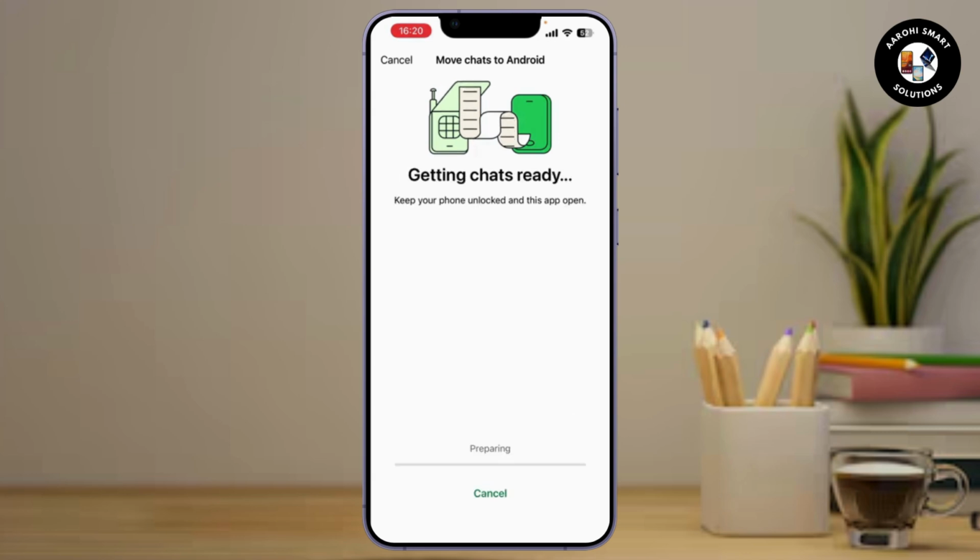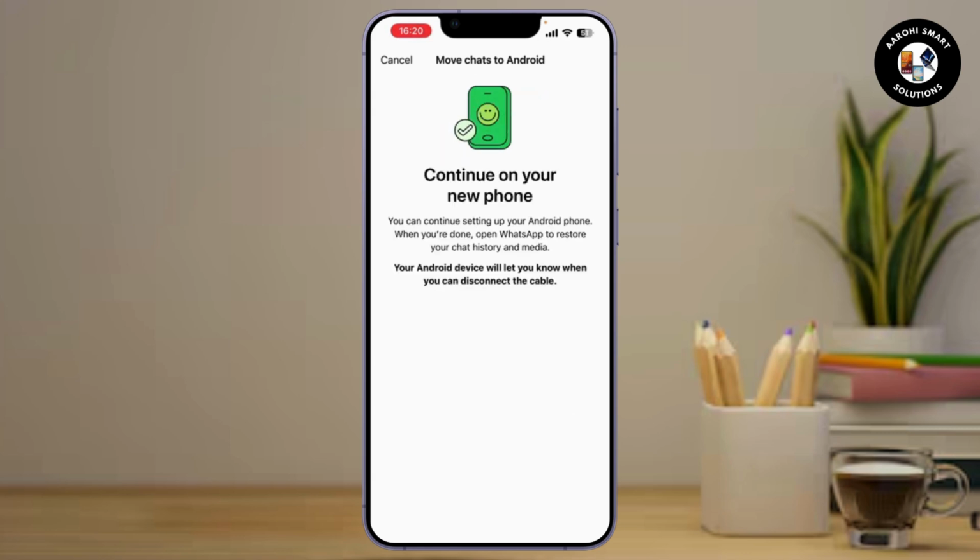Now it will get the chats ready. Once the chats are ready, you can continue setting up your Android phone. When you're done, open up your WhatsApp to restore your chat history and media. Your Android device will let you know when you can disconnect the cable. Make sure that you've attached the USB cable from your Android to your iPhone. Or if you don't have the cable, you can also go with the scanner or the QR code.